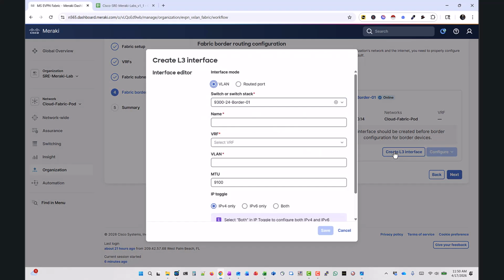I'm going to click Create Layer 3 Interface, and this is going to be our interface going to our border 1. In here, I'm going to give it a name. In this case, I'm going to enter handoff 01 for my name because this is going to handoff 01. And then I'll look at my topology drawing to find out what VRF I'm going to be putting this in. In this case, it's going to be SRE Fabric, just like we did before. And then I'm going to put in my VLAN. Again, I'll look at my addressing table, and in this case, we're going to use number 7.